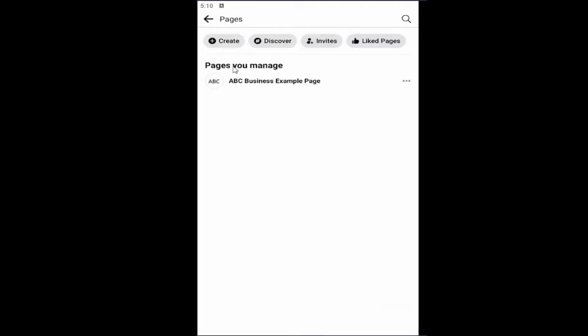It should show up underneath pages you manage, but it would also possibly show pages you've already deactivated in the past. So pretty straightforward process on that, guys.